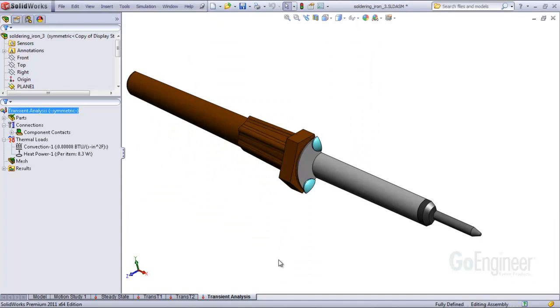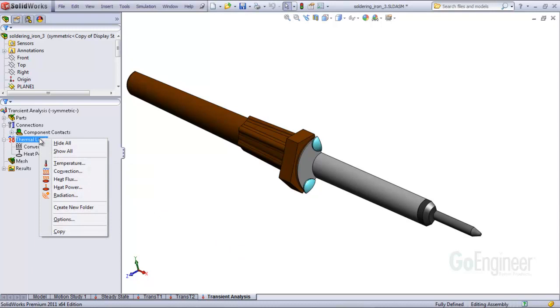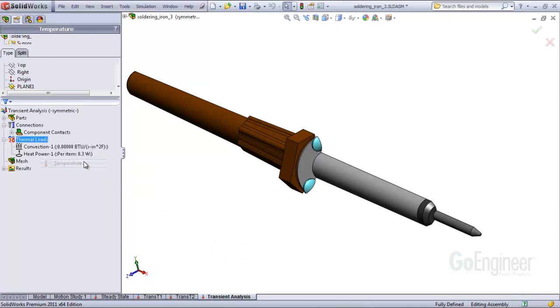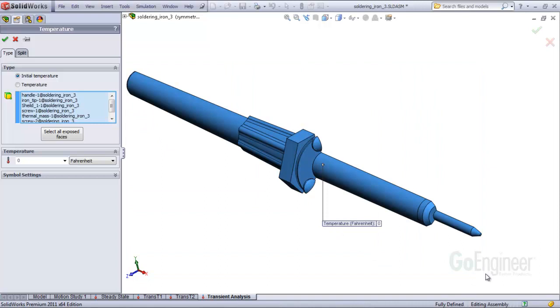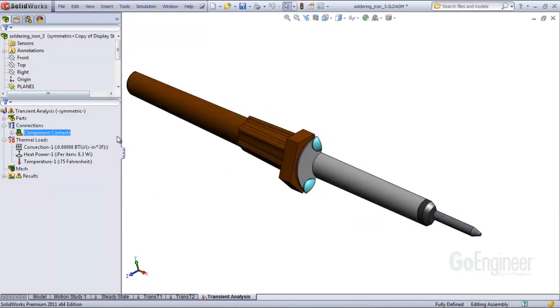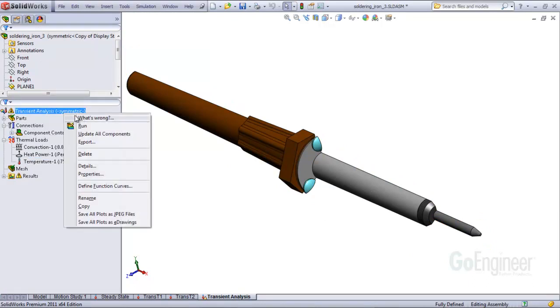Now specify the initial temperature of all the parts. We assume the entire assembly is currently at room temperature, or about 75 degrees. Right-click on the thermal icon and choose Temperature. Change the option to Initial Temperature. We select all components of the assembly and set them to 75 degrees. Now we're ready for solution.